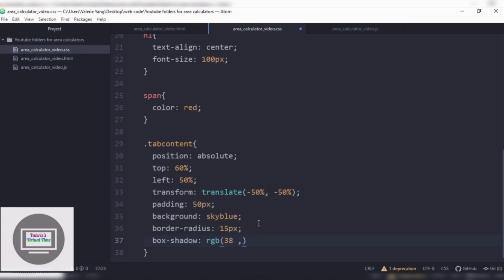Okay, 37, 77. I don't know what it is. Okay, and then we're going to do 0 pixels, 20 pixels. Never mind, no need for commas. 30 pixels, and no commas. And 10 pixels. There we go.